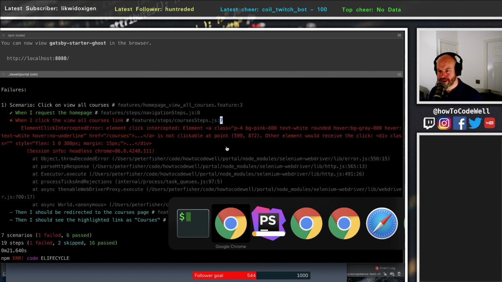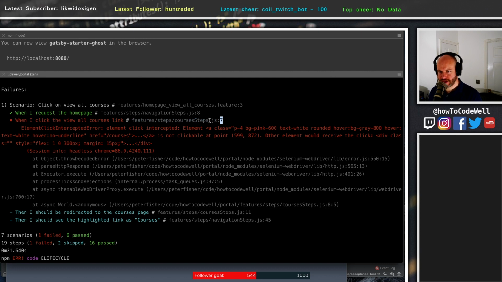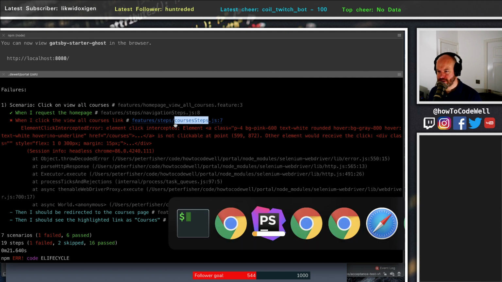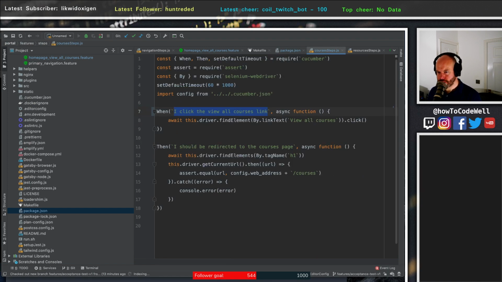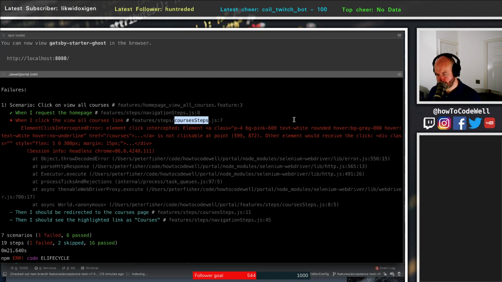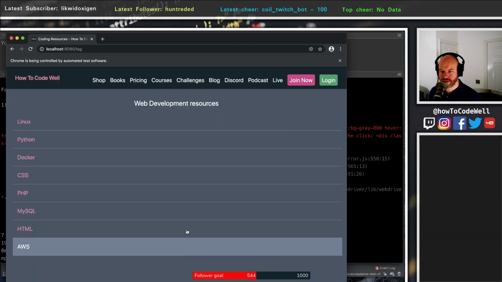Now, I think what I'm going to do is just have a look at this. So it's courses line 7. So let's go to here, and it's line 7, which is the one we're already aware of. So when I click on the view all courses link, it's an async function. We do an await driver find element by link text view all courses. So it's finding the link view all courses, which should be.